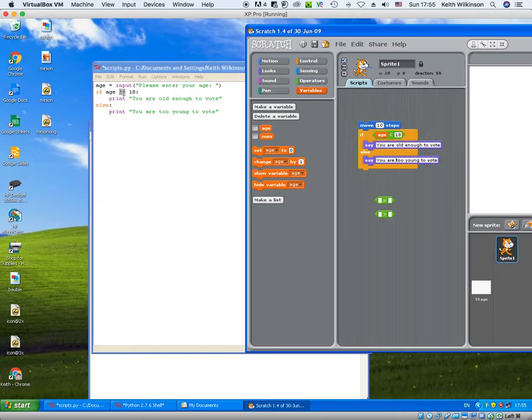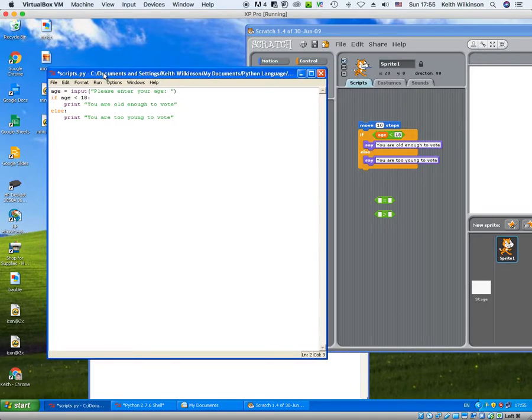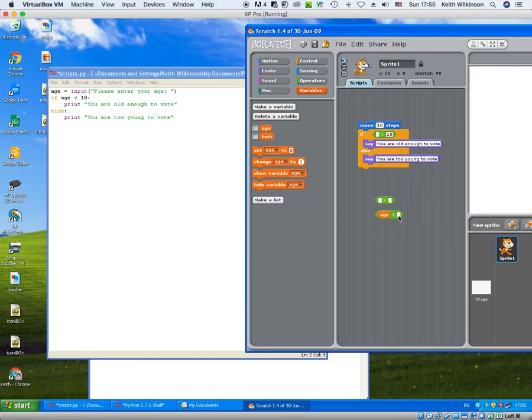But the only thing I can't do is this not equal to. So I have matched this one, less than 18. I could change that out for age at 18 there and swap them over. So I've now got age greater than 18, or I've got equals.